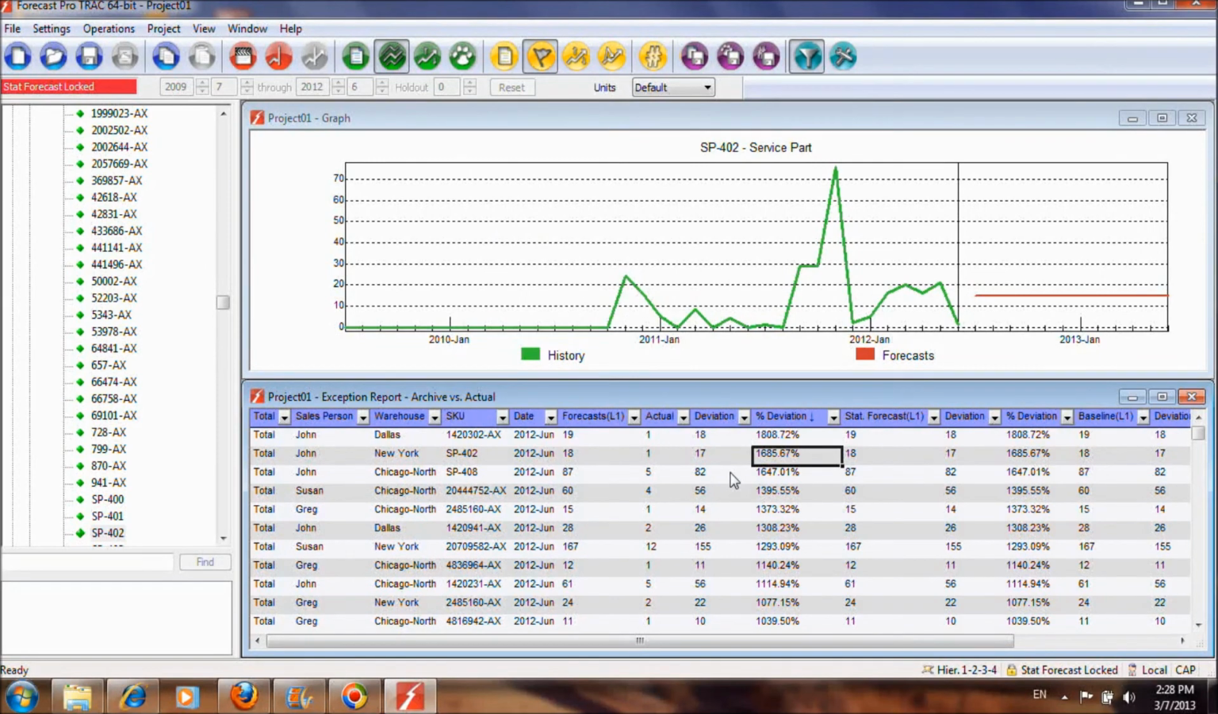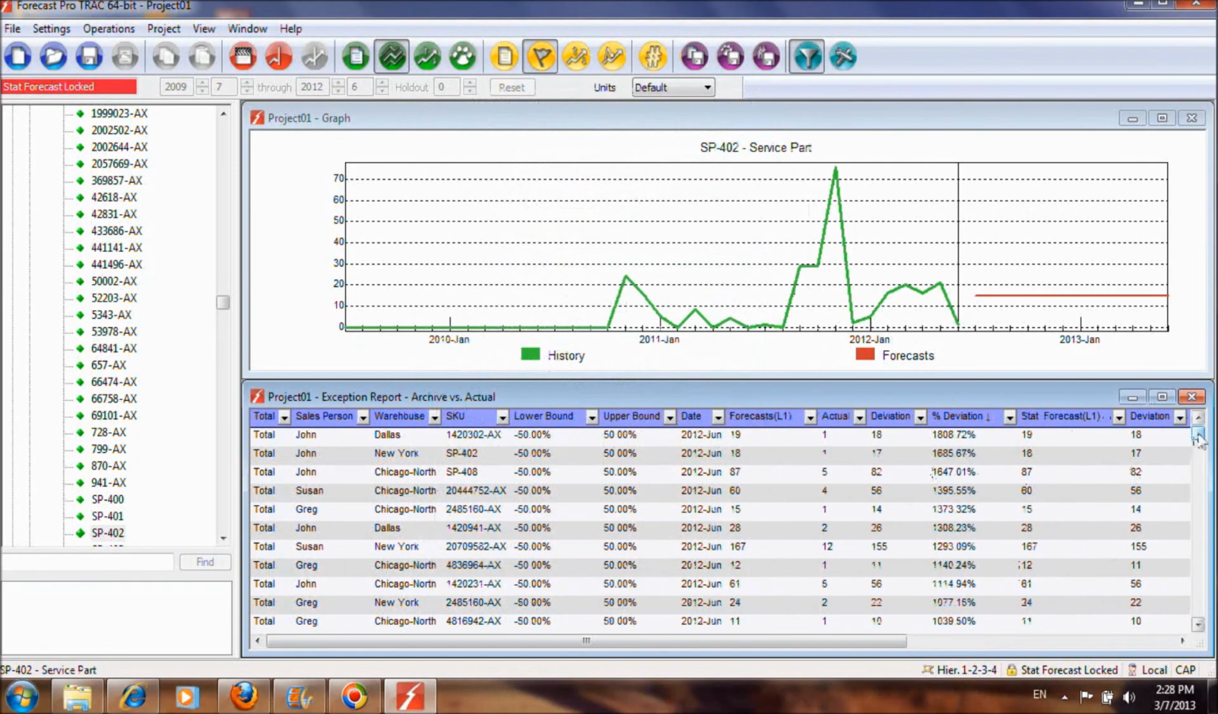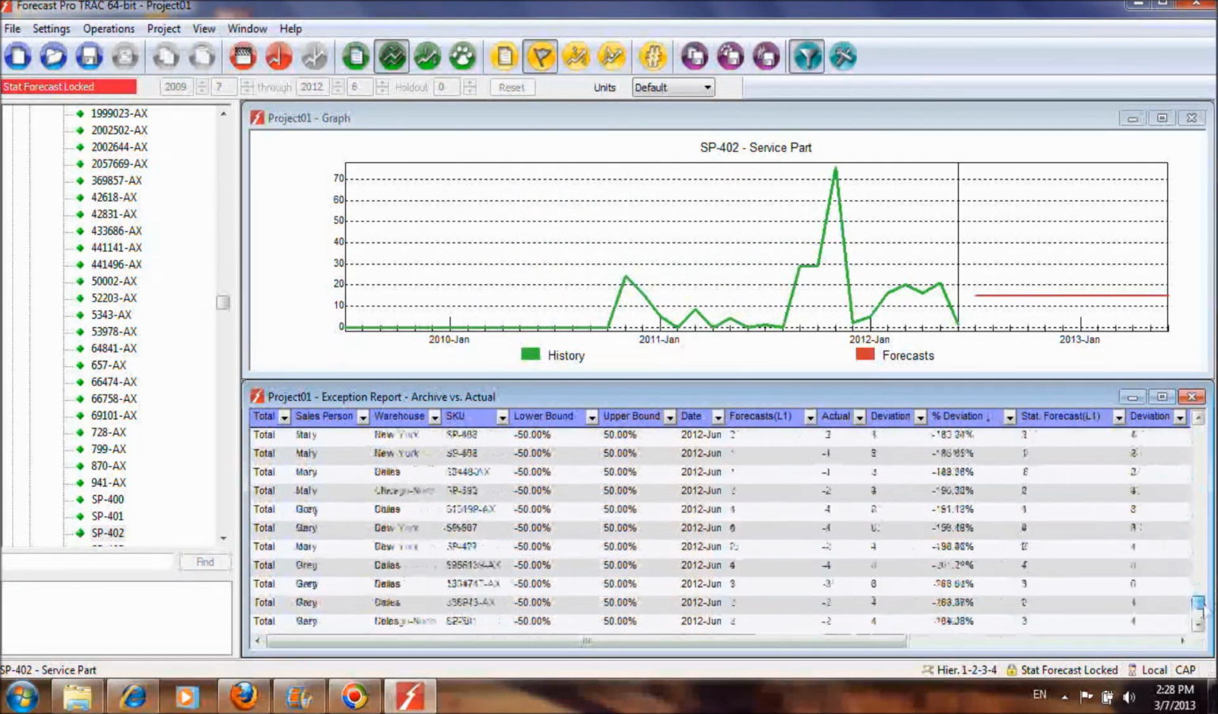As discussed, we can also set thresholds to flag exceptions based on those thresholds. So using the example I mentioned earlier, if I wanted just a list of the items where I was off by 50% or more last month, I can set those thresholds here and get a much smaller list of items so I can know where to focus my attentions this period.